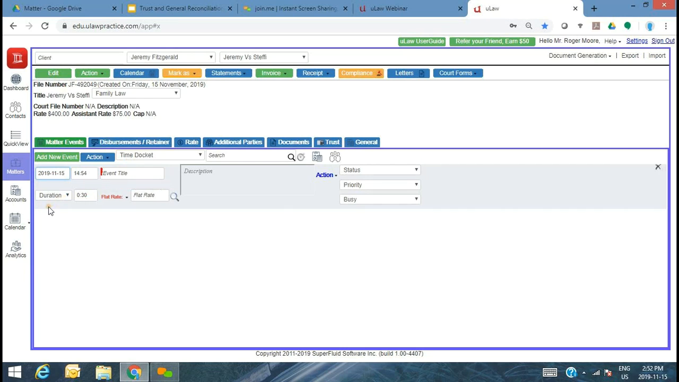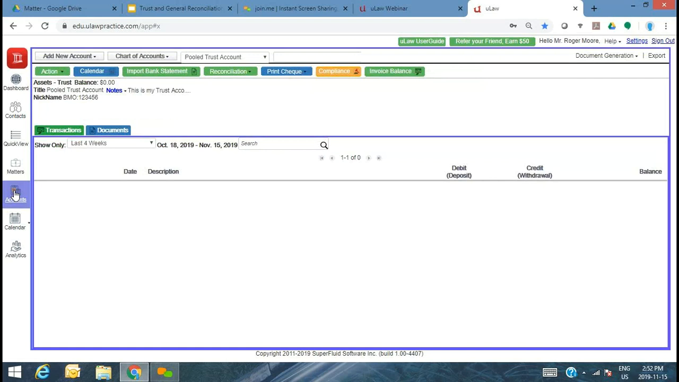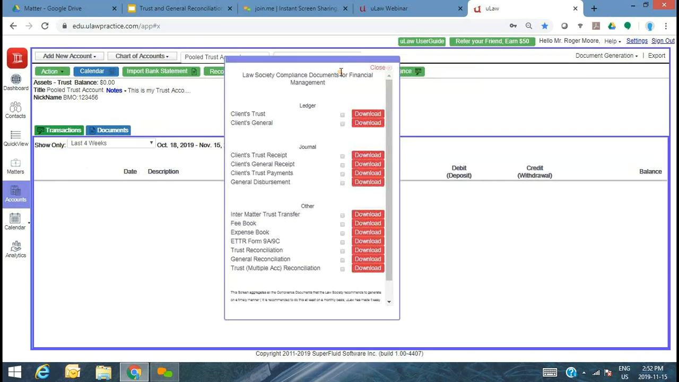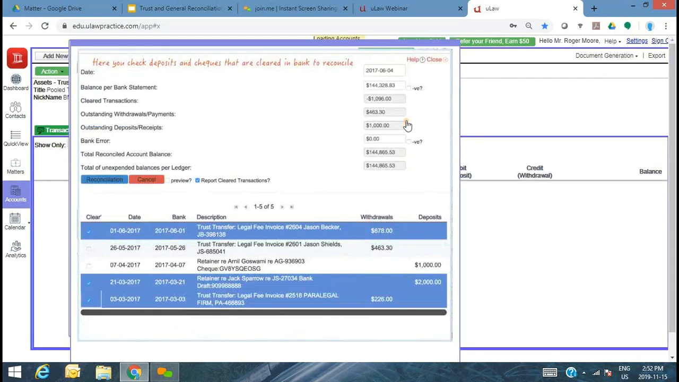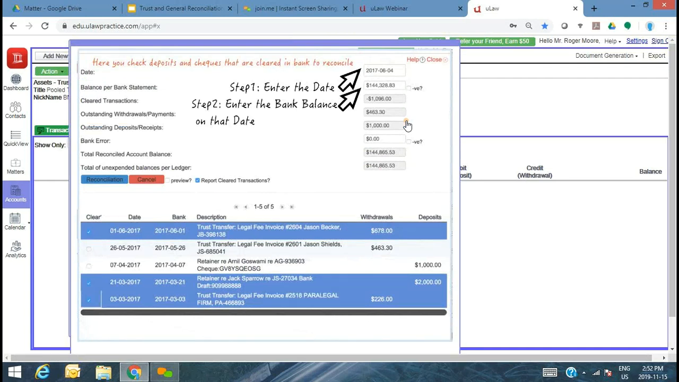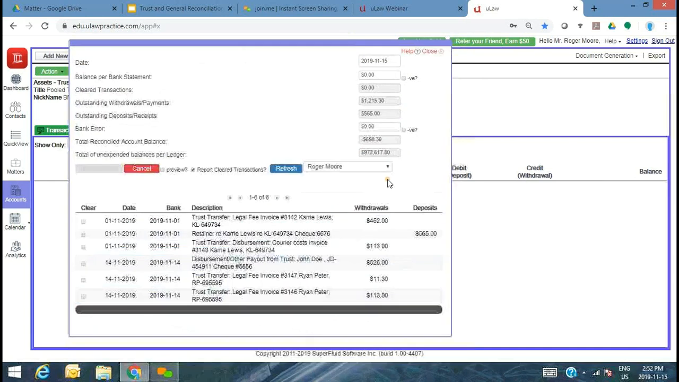Now before I go ahead and actually do anything, let me quickly show you where you constantly keep checking your reconciliation. In uLaw, we do have a compliance panel where I could take you through a quick trust reconciliation process. It starts with entering the date when you have to reconcile, entering all of the bank balances, and then of course clearing the transactions.